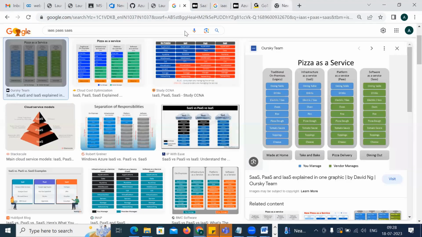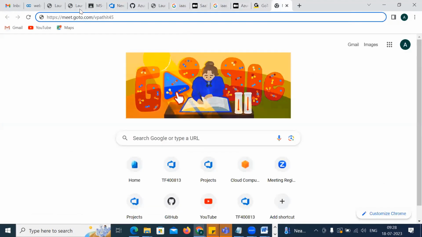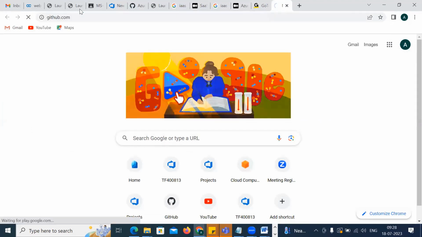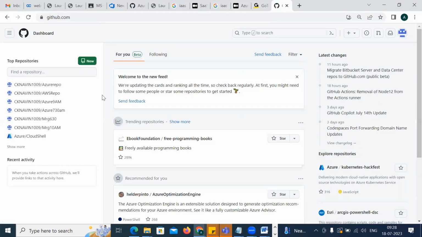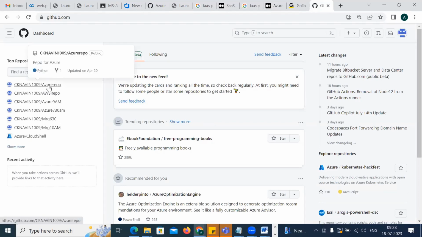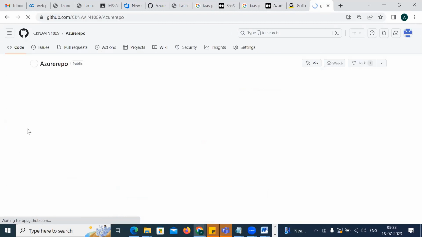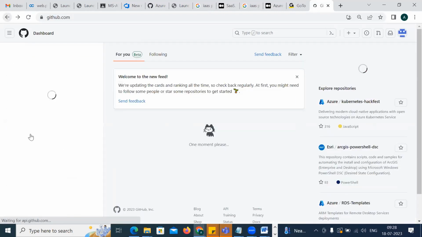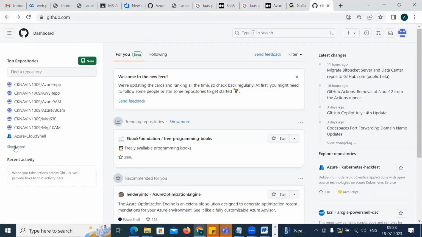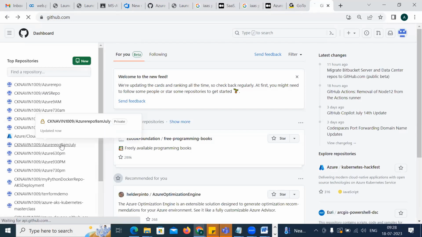Where is my GitHub part? Let me log in once again newly. GitHub here, okay. We have created our own team repo, right? What was that? This or no?